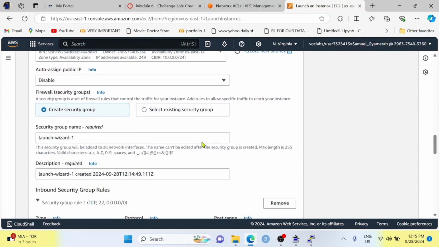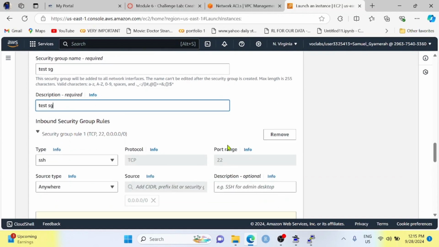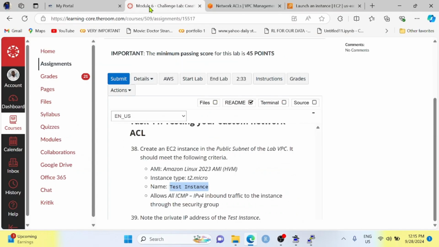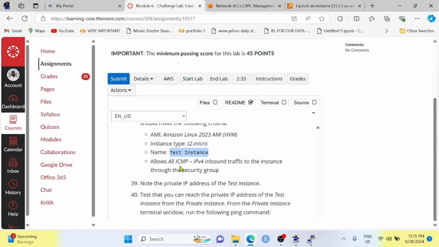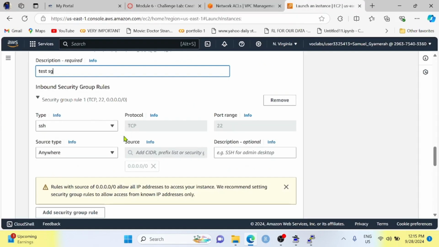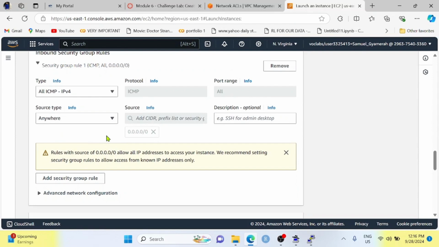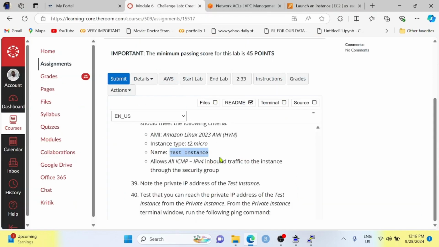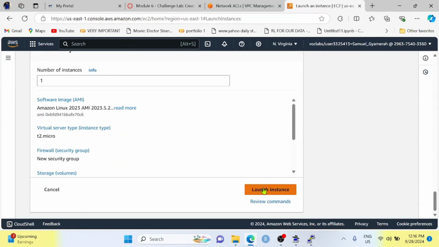Scroll down. Then for the security group, we can just use test SG. Okay, and then we can use the same thing as the description. Test SG. All right. So they said it should allow all ICMP IPv4. Yes, we've done that here. All right. Okay. So when we are done, let's launch the instance. Scroll down, then launch the instance.